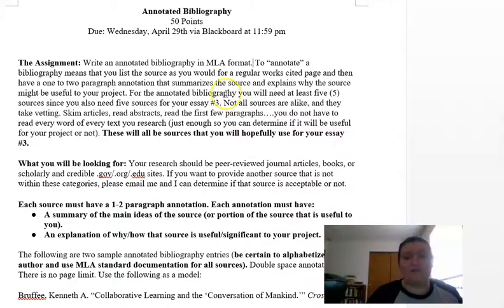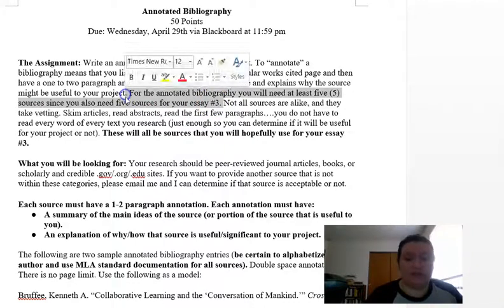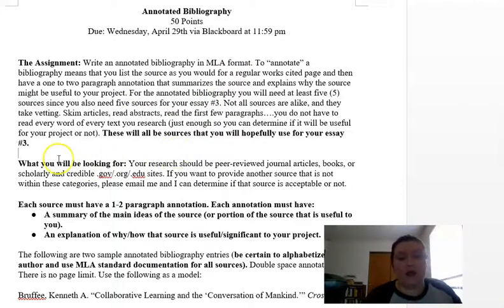For your essay number 3, you have to find at least 5 sources. For this assignment, you should also be finding 5 sources, so you should have 5 sources here. These will all be sources that you will hopefully use for your essay number 3. If by chance you end up not using one, that's okay, you can drop it. But because this is due pretty soon before that peer review, my hope is that you will more than likely use all of them, if not 4 out of 5. So you should be at that point.